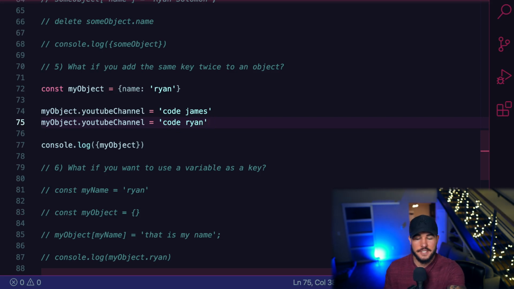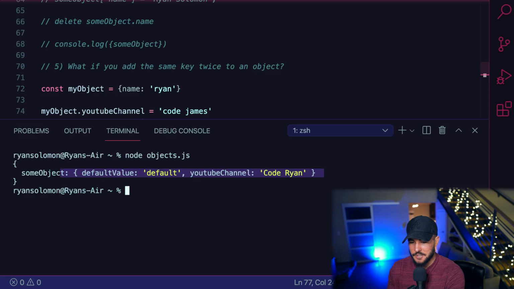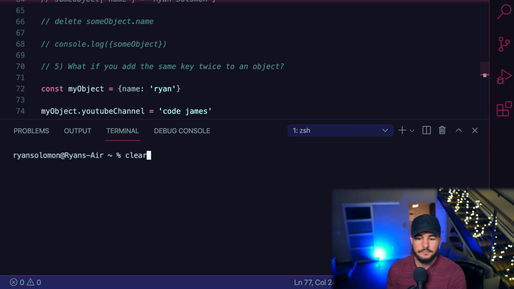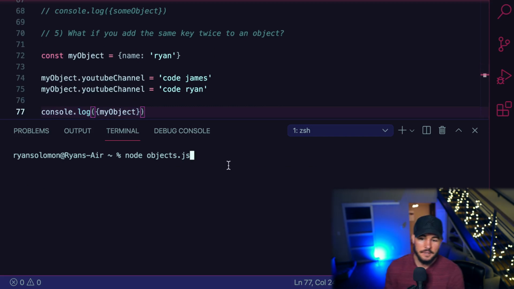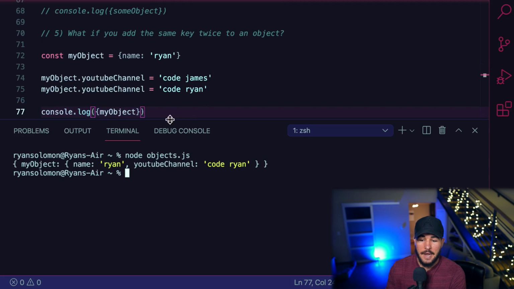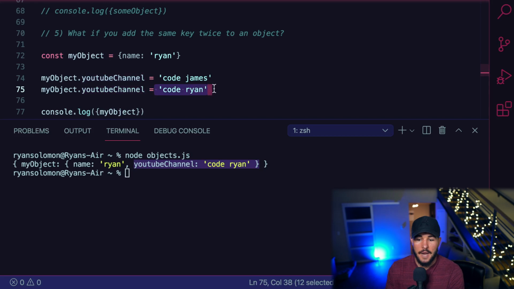So based on what I just discussed there, what would you expect to happen here when I console log out my object? Well, hopefully if I didn't do a terrible job explaining things there, you would expect the YouTube channel property now to have the value of code Ryan. As you can see here, it does, because as my program goes here, I'm just reassigning the property YouTube channel to the value of code Ryan.